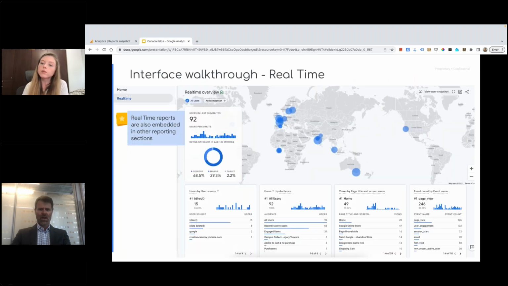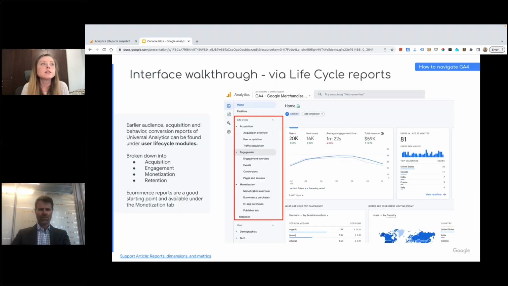There's of course the real-time reports. This was also in the older version, but now we have real-time reports also spread out between different reports. So it's not just in the real-time section now, which is really nice to have. And then there's two main sections of GA4. There's going to be the life cycle reports, which are going to have to do more with the user journey itself. What are they doing on your website? How did they get to your website? What's the page that they landed on? What events are happening, conversions, and so forth. And that's broken down by the acquisition reports, engagement reports, monetization. So that would be where your donation information would be once you have that set up, and then retention information as well.